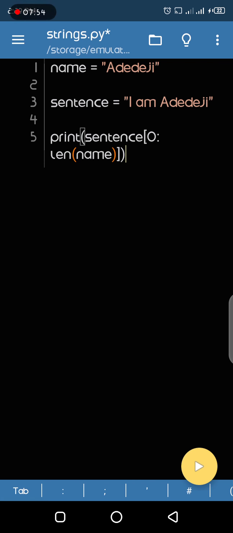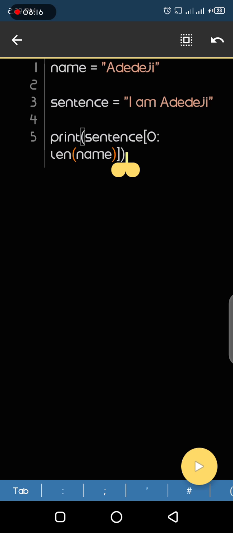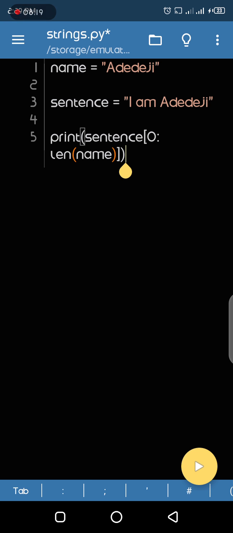What is the length of this name? The length of name is 0, 1, 2, 3, 4, 5, 6, 7. So that's from 0 to 7. So you print out I am AD. 0, 1, 2, 3, 4, 5, 6, 7. You can see the 7 stands for this E before the second D. I hope you guys understand what I'm doing here. But if you don't understand, just contact me and I will try to explain to you. So that's all about string slicing. String slicing is very simple. Just try to play around with it.